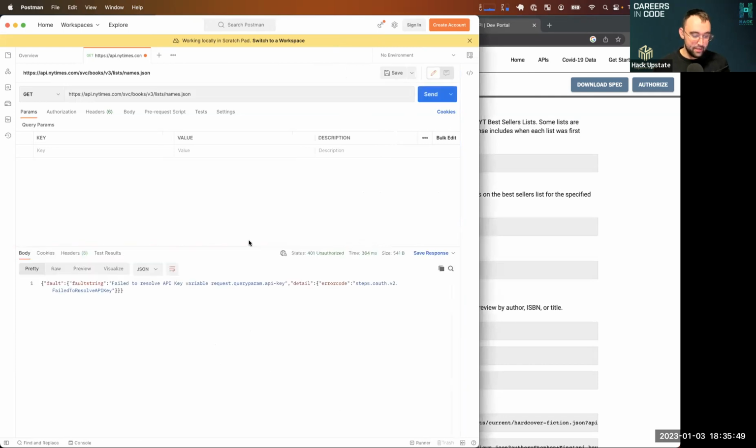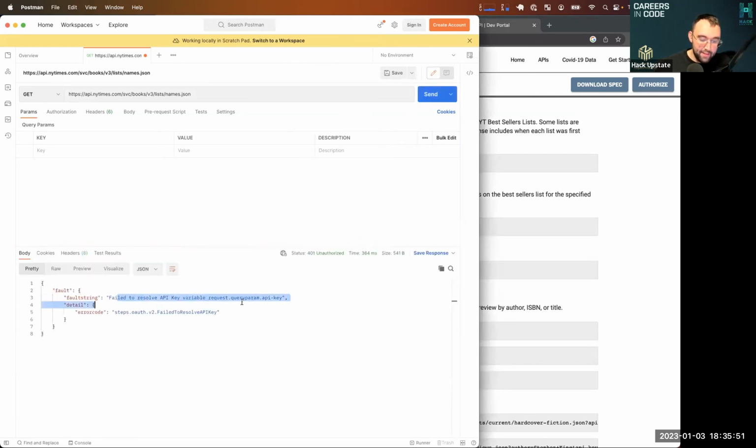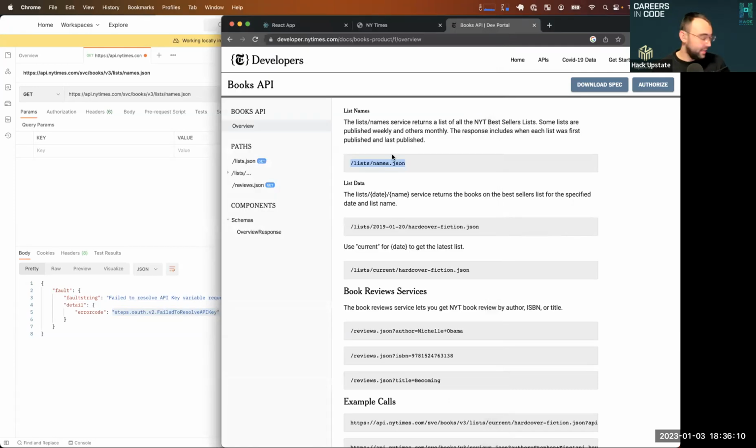I hit send and I get "failed to resolve API key, variable request query param API key." What is all of that telling us? I was going to ask, do you not need a token for this one? We do need the token. So what's happening here is the New York Times is telling me I don't have access to their API.